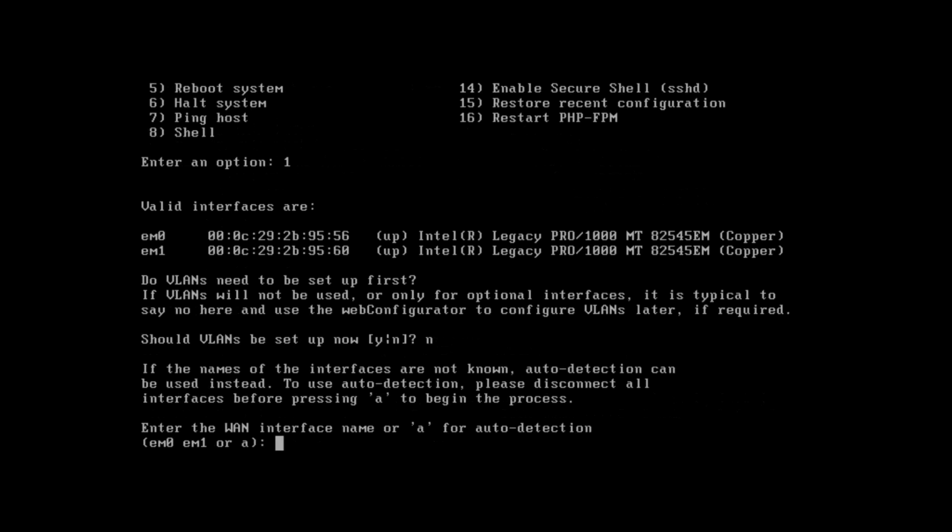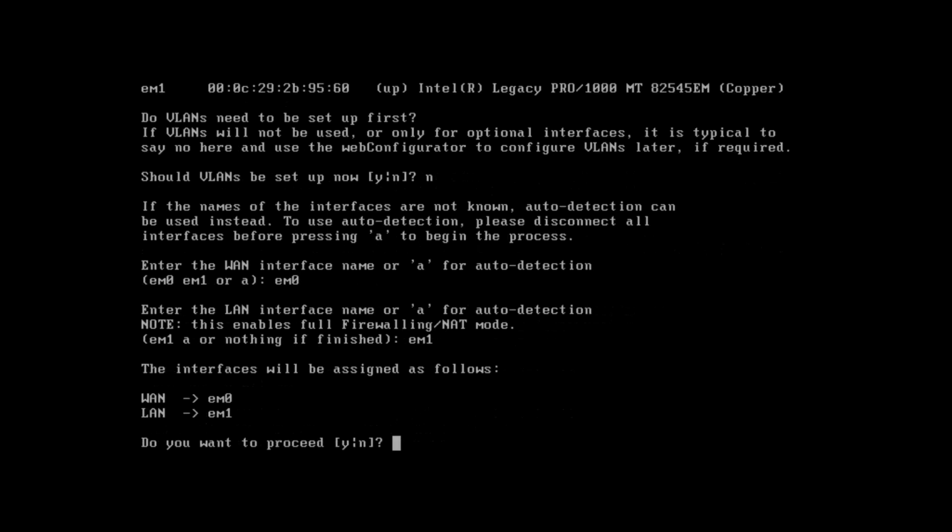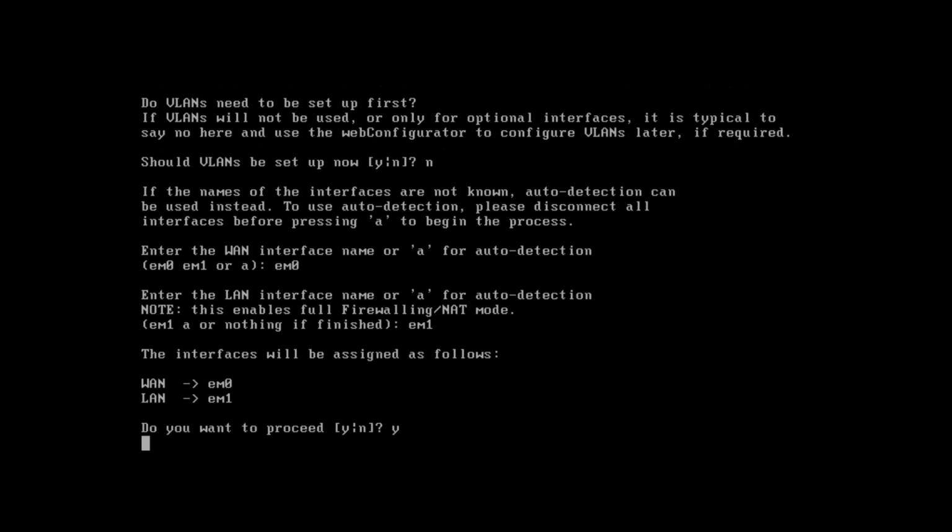Question number 2, enter the WAN interface name. In this case, EM0 is the WAN interface. Type EM0. Press enter. Question number 3, enter the LAN interface name. And EM1 is the LAN interface. Press enter. Question number 4, review the assigned interfaces. Once confirmed and you are certain, type yes or Y and press enter.